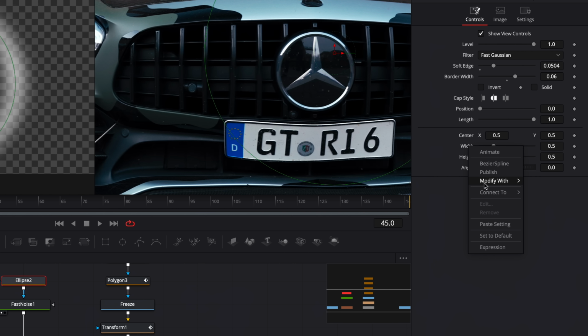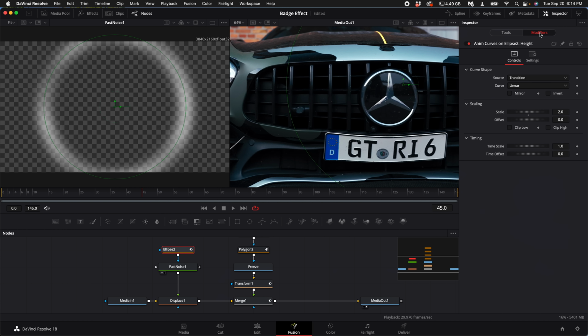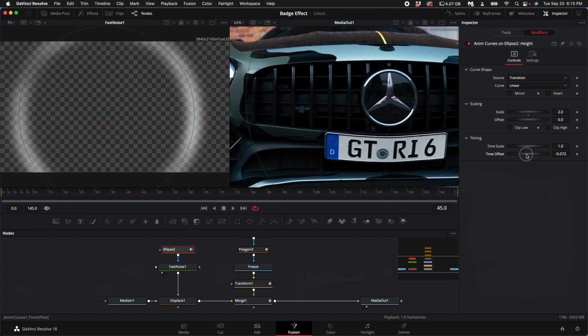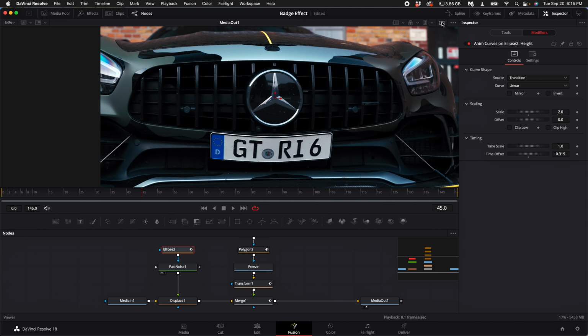Then right-click on width, select expression, then drag this little plus sign and connect it to height. Then right-click on height and select modify with anim curves. Select the modifiers. So then come down to the time offset, and let's go ahead and turn this up forward until over on the left we don't see anything in the viewer. All right, so let's go ahead and close out this window like so by just making one big viewer.